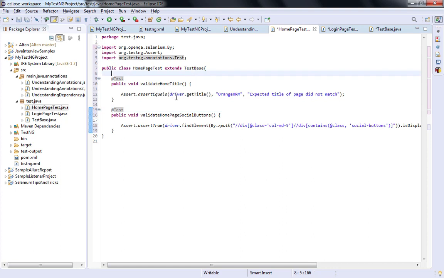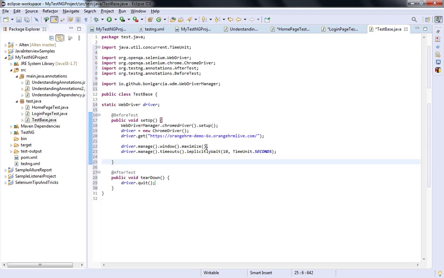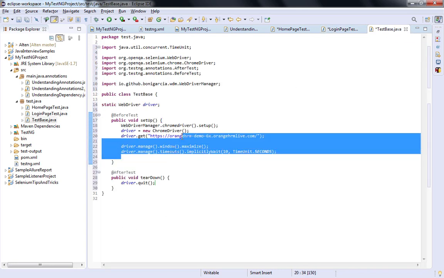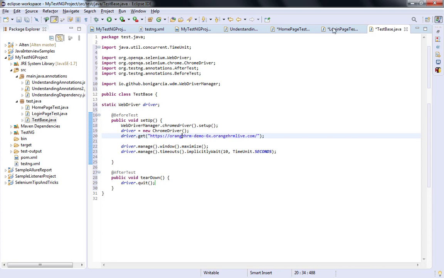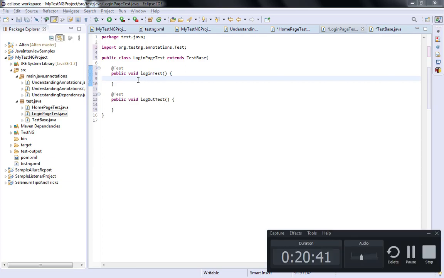Okay, so as it is extending test base, it can call the driver from homepage, right? Now I'll do the same for my login page as well. What I'll do is extends test base. Okay, fine. So now I know that my before test is going to get executed and I'll get my browser with this particular URL open. So I can directly jump to my test case.